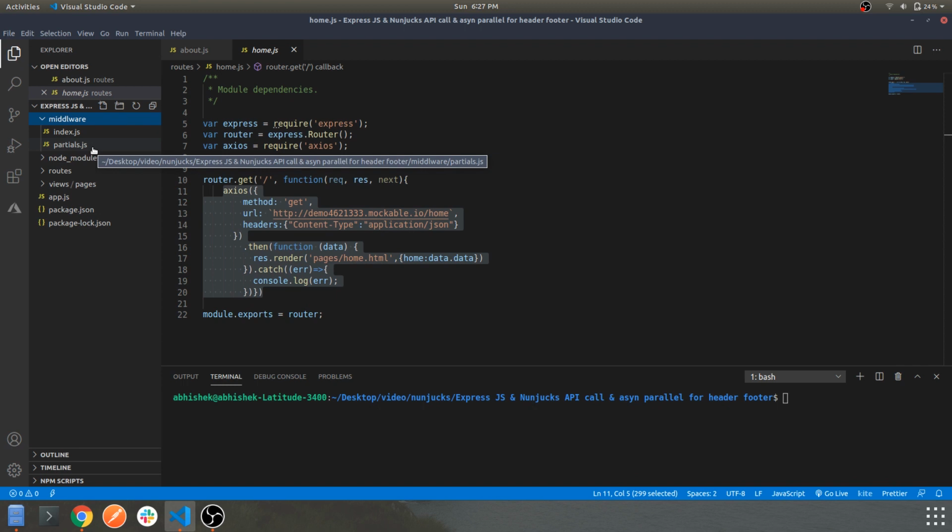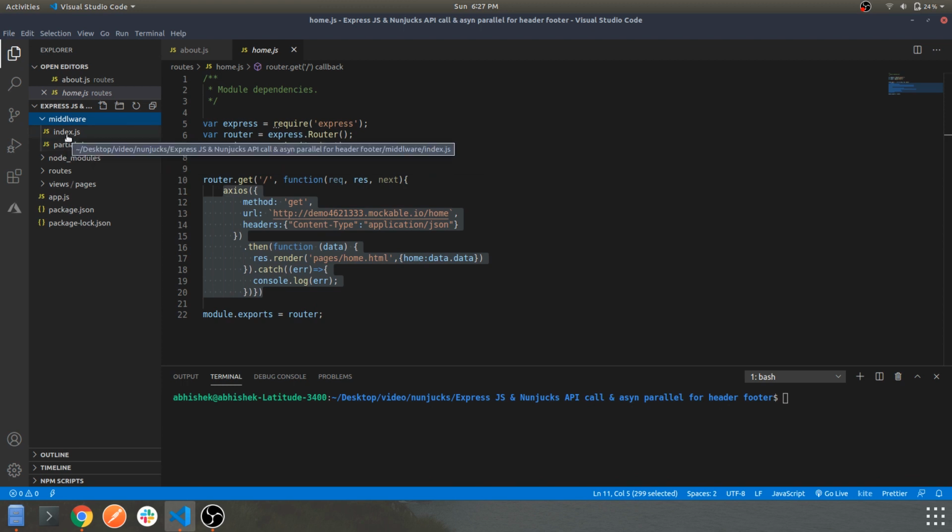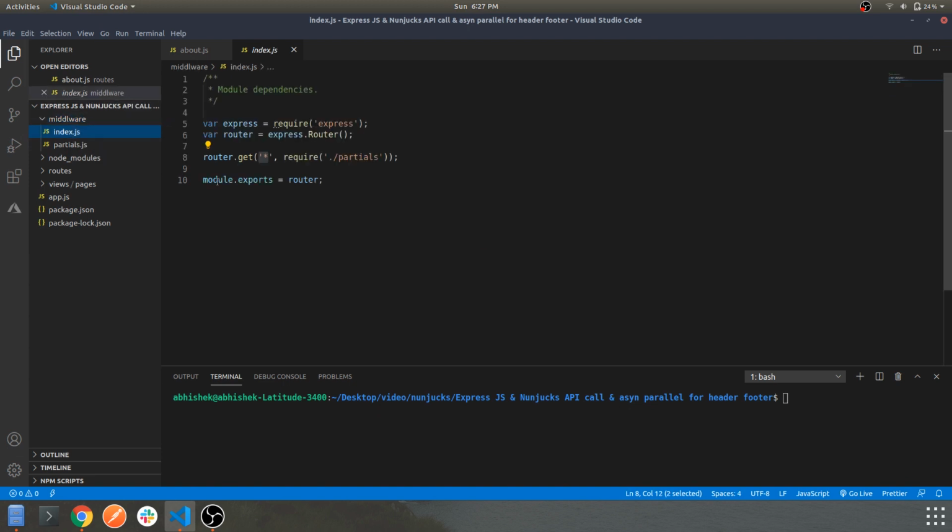Basically the middleware over here is a header and footer template. So let's navigate to index.js. Over here I'm using the router.all method, or the parameter. Basically, irrespective of your routes, that is home or about, this specific route will be called in every home or about route.